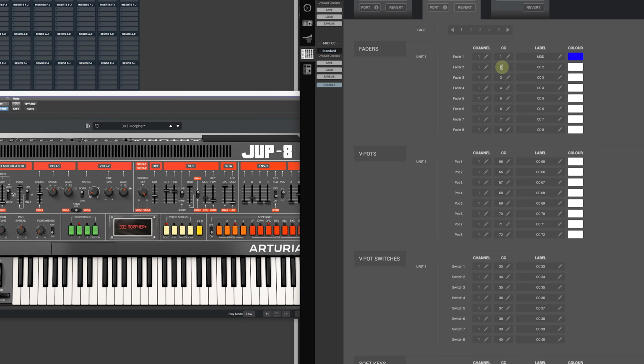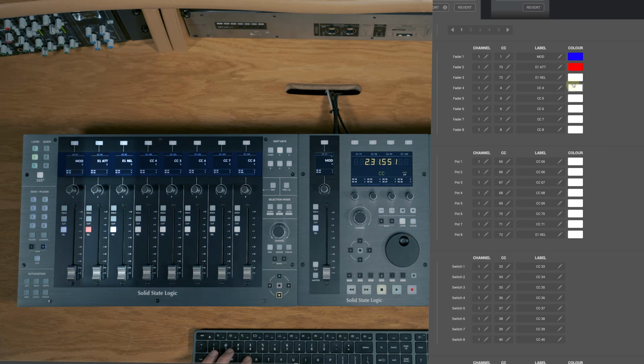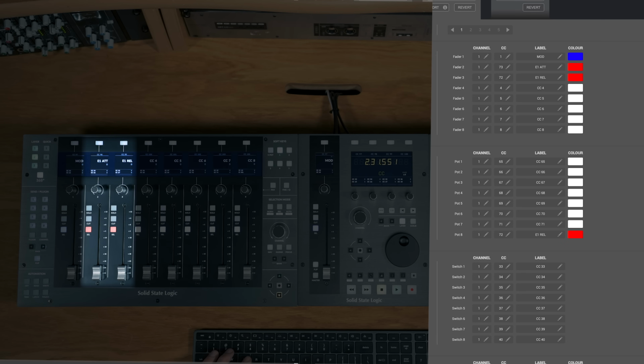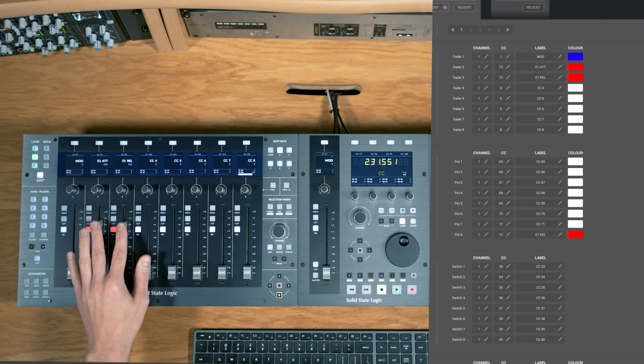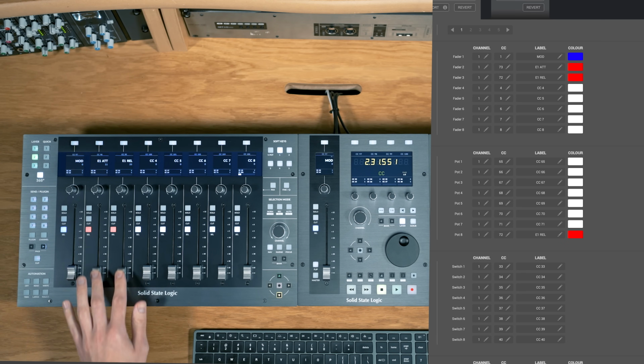On Fader 2, I want Envelope 1 Attack, Controller 73, and on Fader 3, I want Envelope 1 Release, Controller 72. I can simply type 73 and 72 and give them a label in 360. I can then give them a colour to match the software GUI, which is red. And there we go. Easy as that.